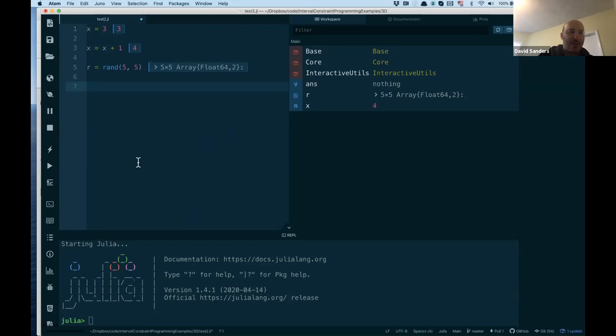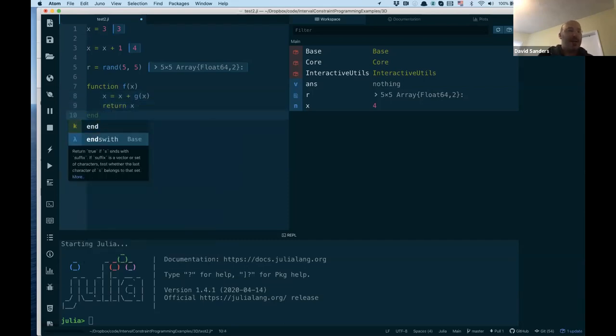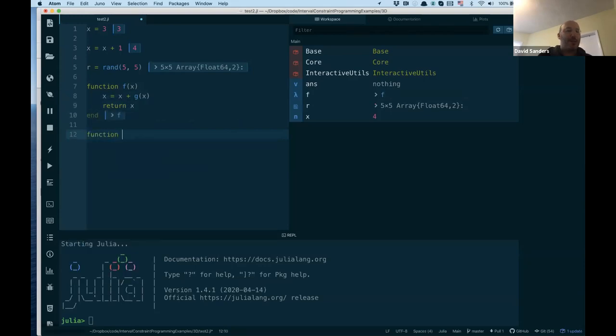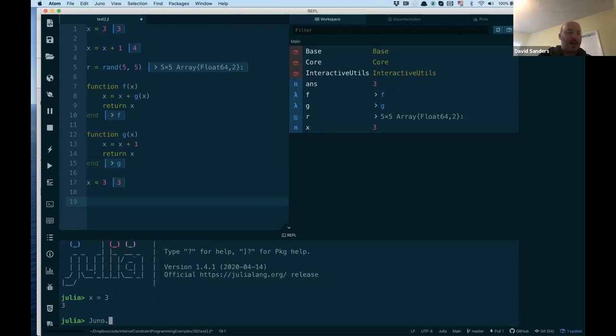So now let's do what I did before. So function f of x, x equals x plus g of x, return x, I guess. And then I'll do another function g of x over here. What does that do? It does x equals x plus 1, return x. And now I'll do x equals 3, Juno dot at enter g of x.